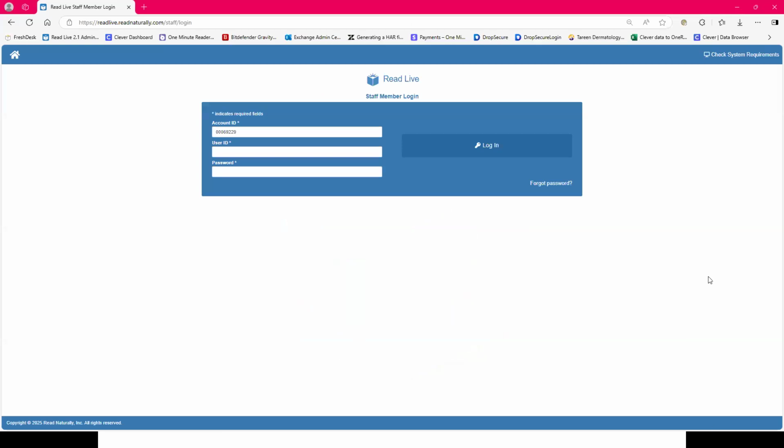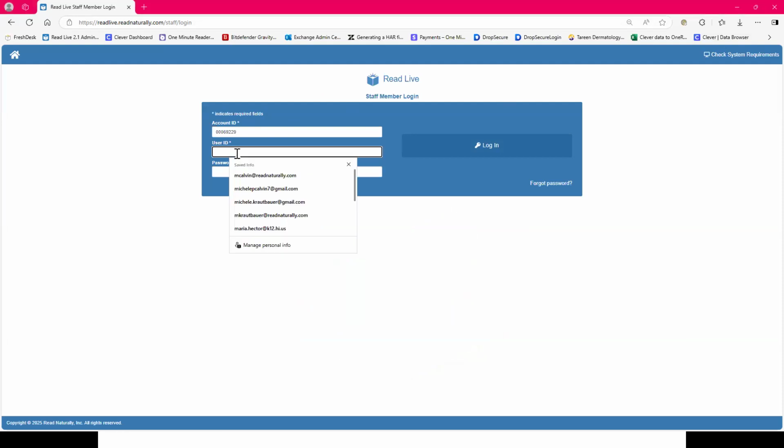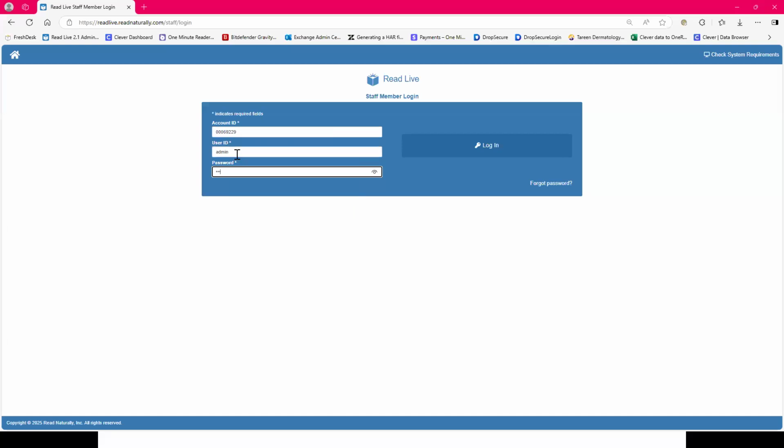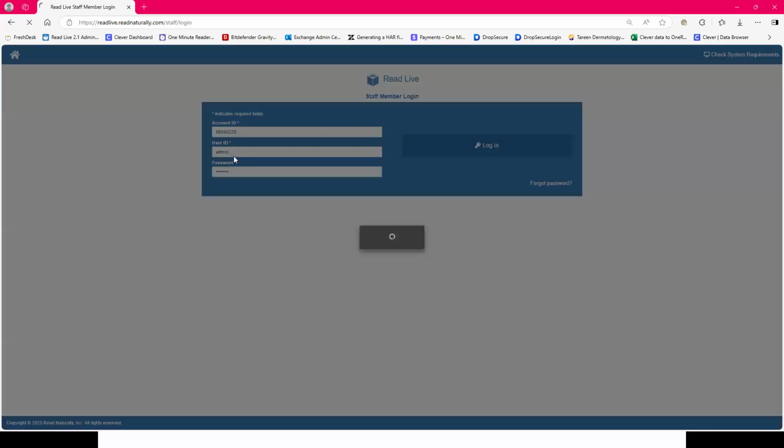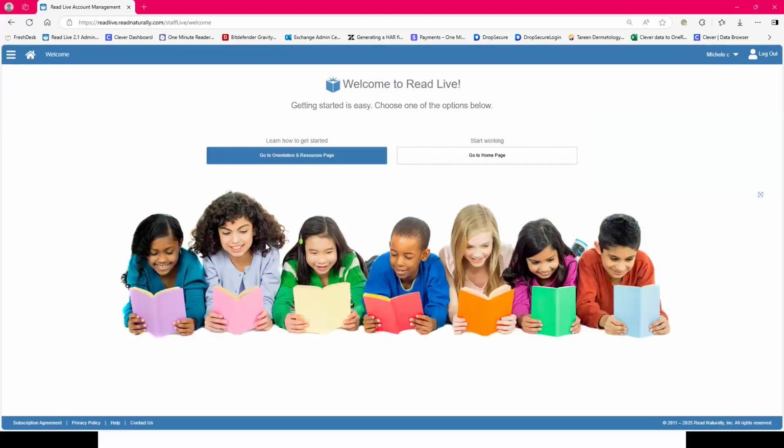So here I am on my staff member login page. Hopefully you can see this well. I am logging into my account. You've all been assigned an account ID. My user ID has been generated. Generally it is first initial, last name, and you will have instructions. You may have already set your own personal password. So I'm logging in. I am an administrator.